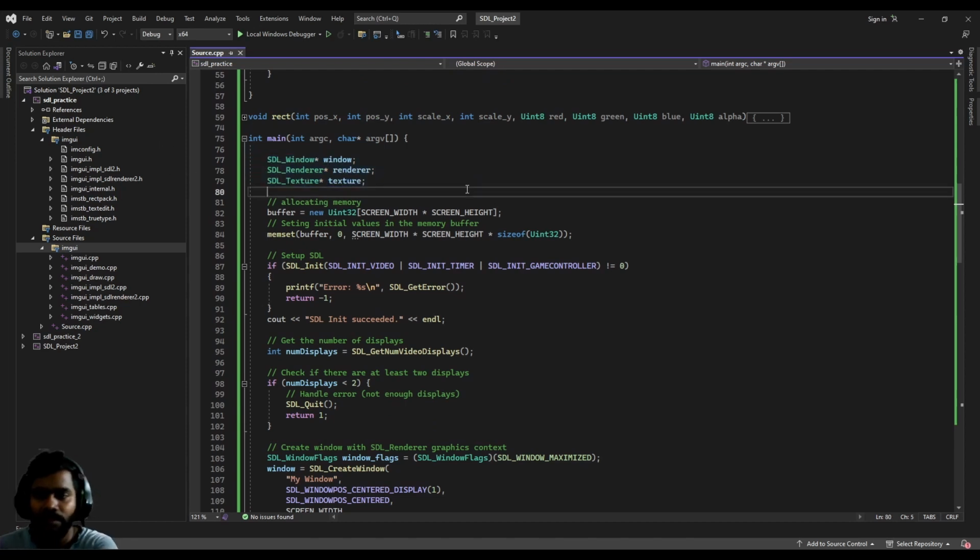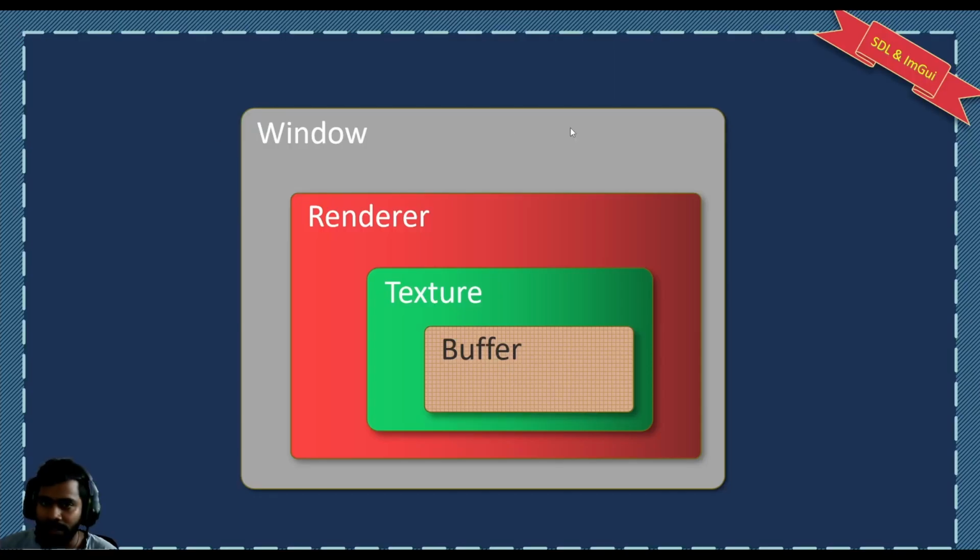Before understanding the Dear ImGui library, we need to understand how SDL works. We need to understand the fundamental theory behind how SDL renders the pixels. I have prepared a simple PPT presentation, and we'll go to those slides.